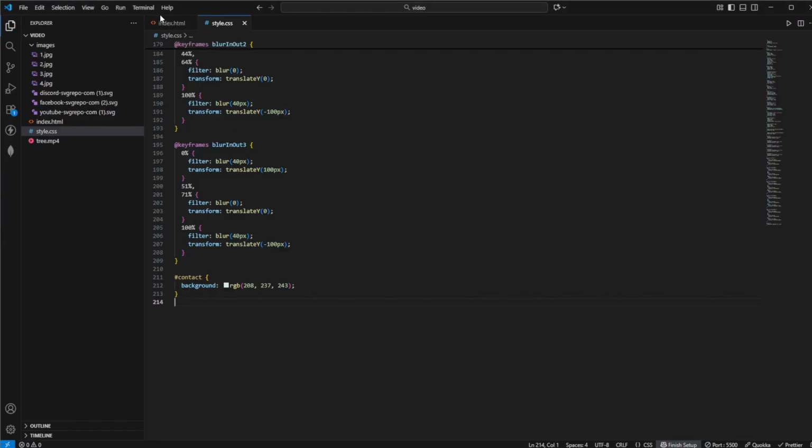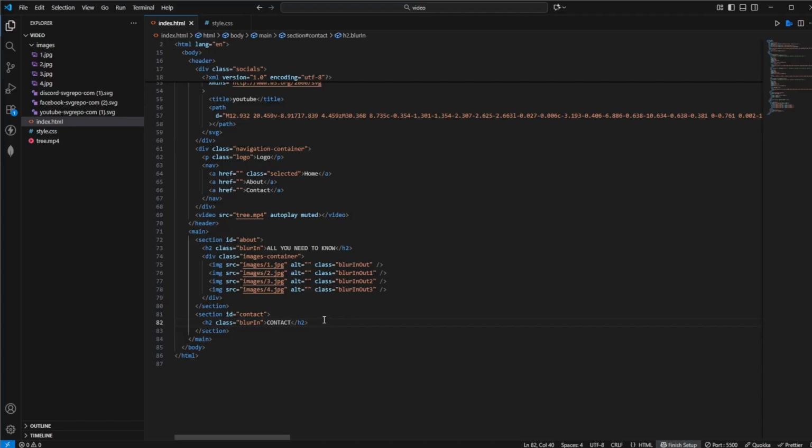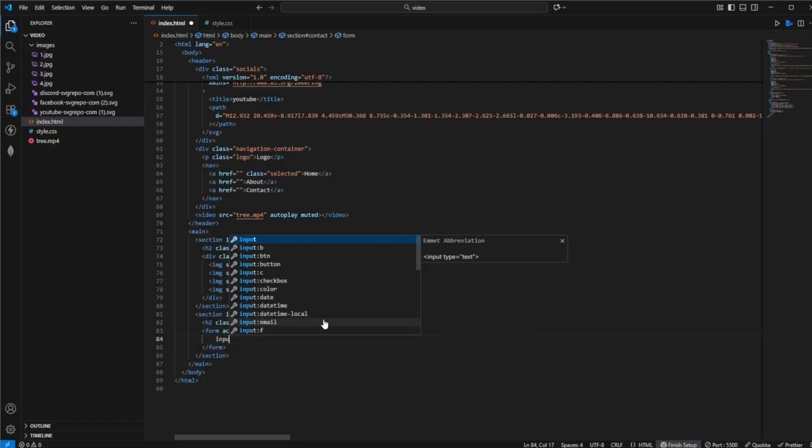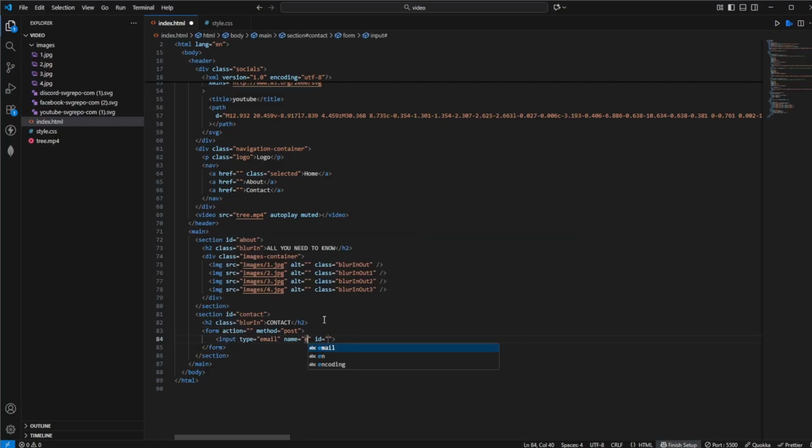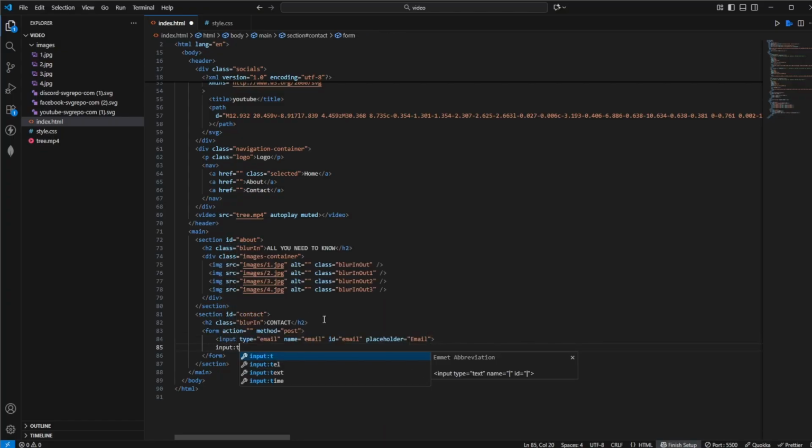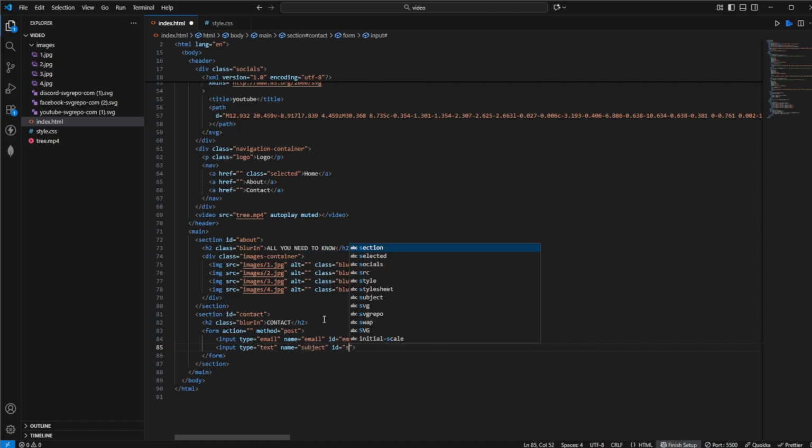So next up, we will create a contact form right below this h2. So we'll say form : post. Inside of this form, we want to have an input of type email, name email, ID will be email, and placeholder will be email, for example. Now we also want to have an input of type text, for example. That could be the subject. The subject is the ID, and the placeholder is also subject.